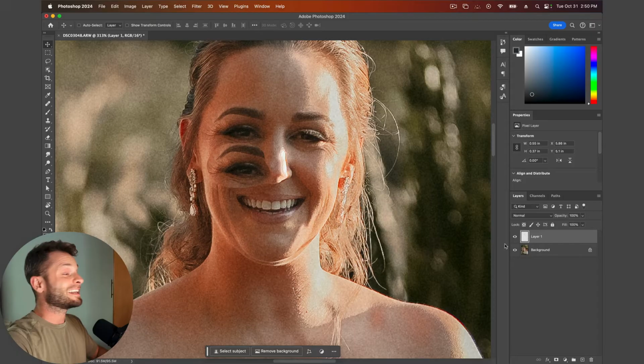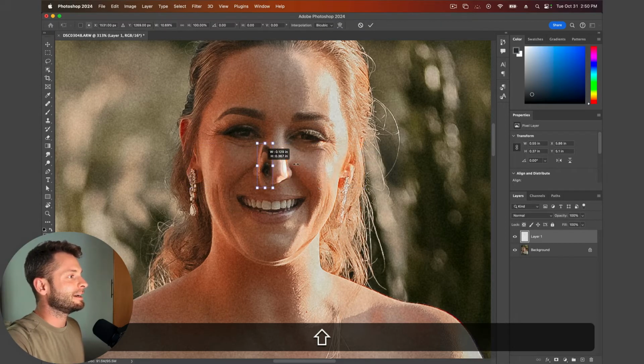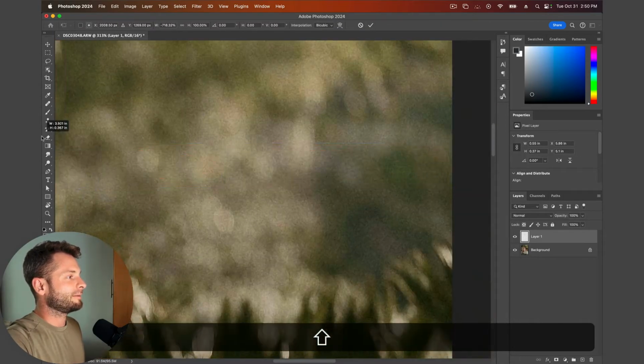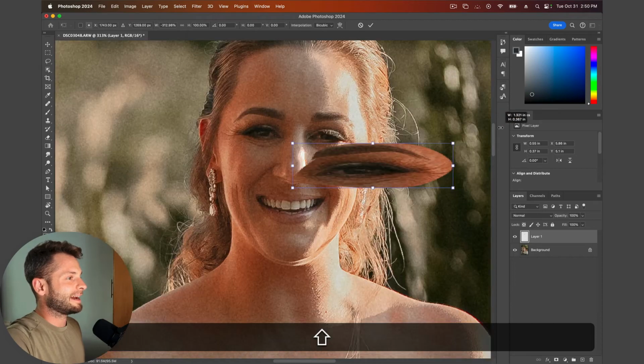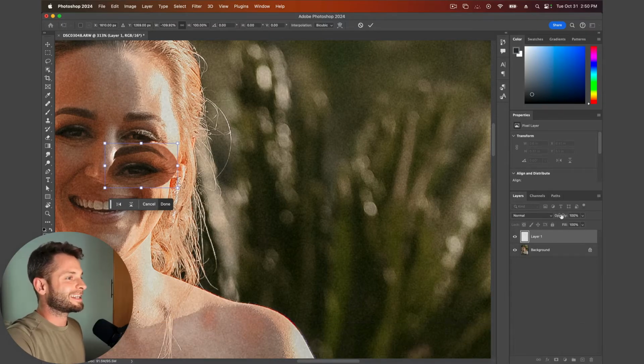Then I'm going to hit Command-T on my keyboard. That's going to transform. And by holding Shift on my keyboard, I can grab the outside of this rectangle and just drag it over there. And you can see that I can drag it wherever I want. And I have to be a little bit careful so that I have it kind of the same size as the eye on the left. So I've just duplicated her eye, and now if I take my opacity down a little bit, I can place it exactly where it should be on this image.